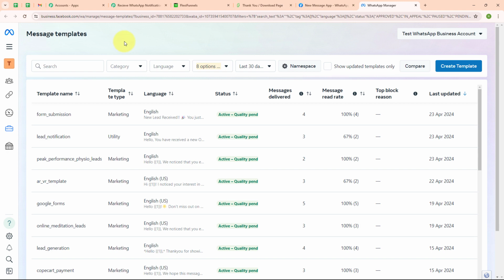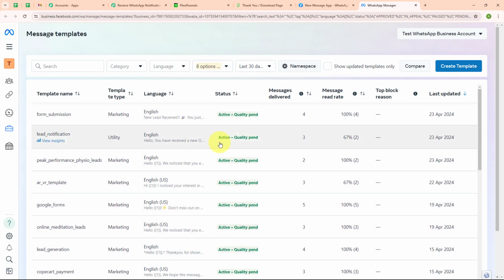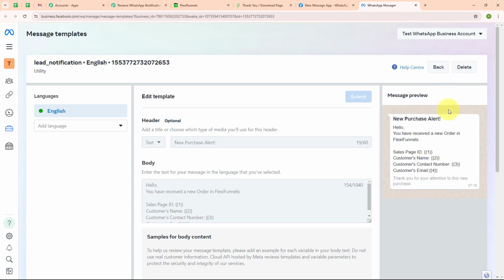Here in message templates window, you can see all the templates which I have created for my use. If you want to learn how to create your own template, then you can check out the video on our YouTube channel. Now here I'm going to select my desired template. And here you can see the message which I have drafted which says new purchase alert.